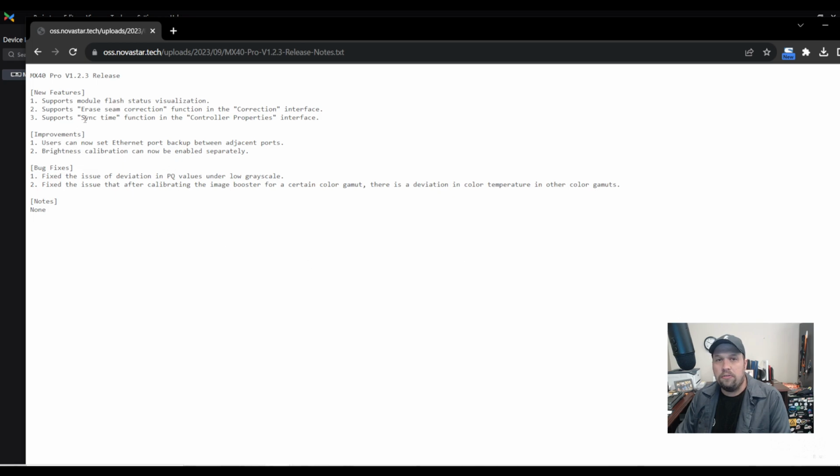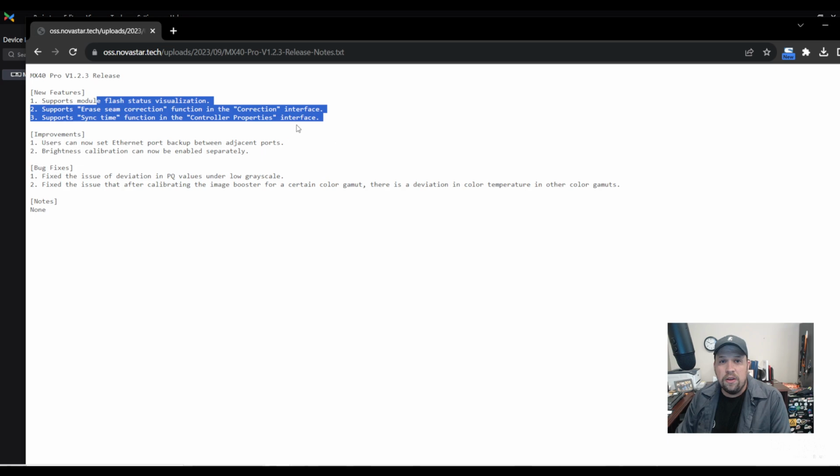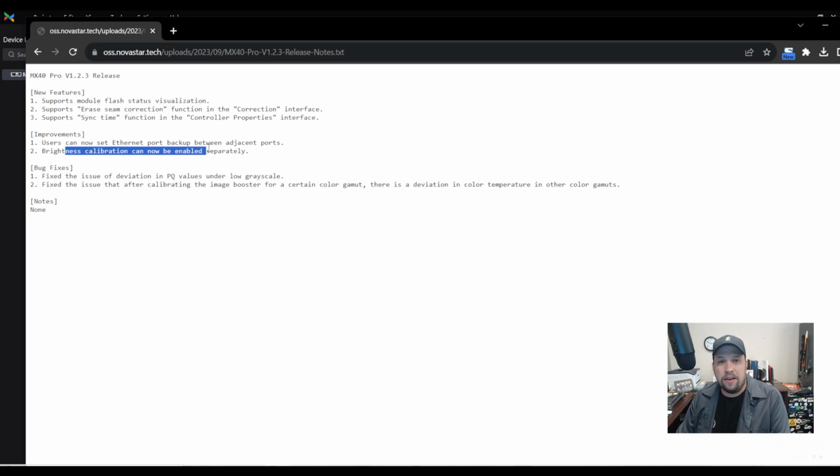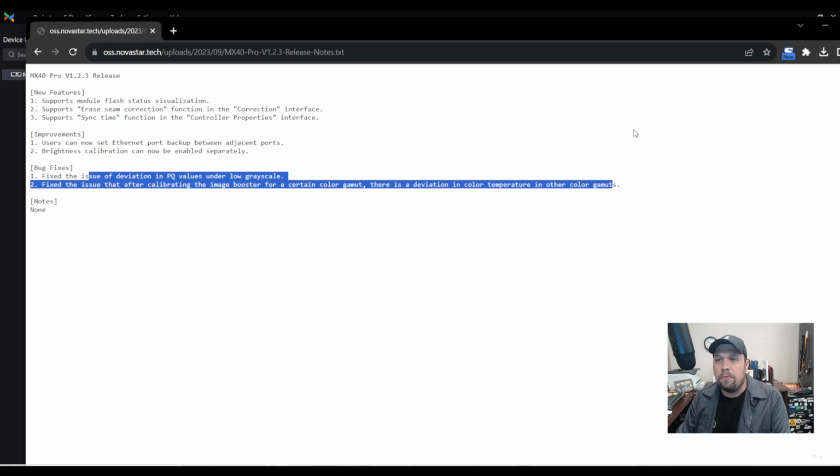Taking a look at the release notes, we can see it now supports module flash status visualizations. Very cool. Erase seam correction. That's really cool. Sync time. You just can now set Ethernet port backups. Cool. Brightness calibration can be set. And a few bug fixes.